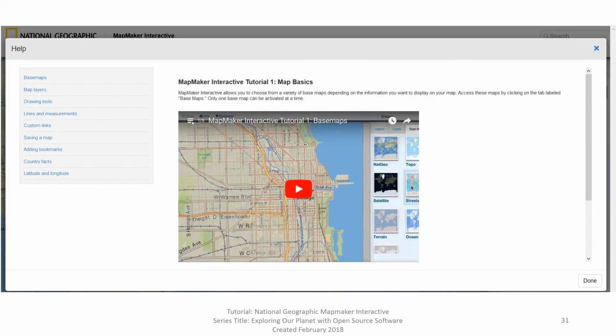As with other characteristics of National Geographic Mapmaker Interactive, a video help on using base maps is available. Although the built-in help video does not cover as much base map detail as what we have in this video.